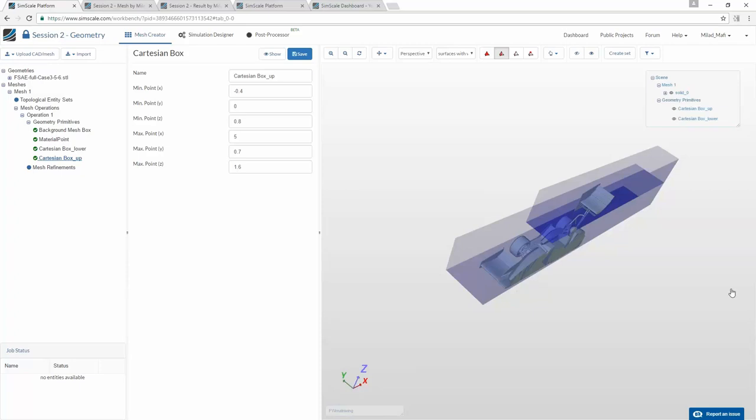Great. Then let me just answer some questions in the meantime. Maria wants to know, should the shape of the car be a negative body, which is subtracted by a Boolean operation from the fluid volume, or should it be a real body intersecting the fluid? You can decide, but we recommend to use the real body.